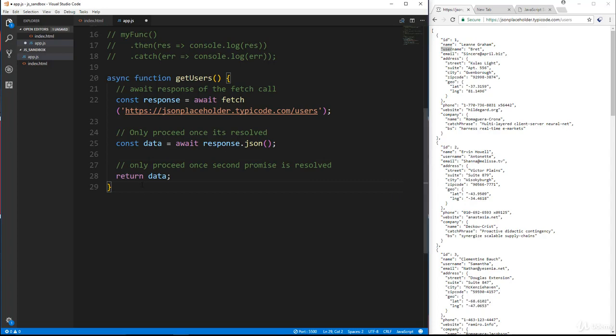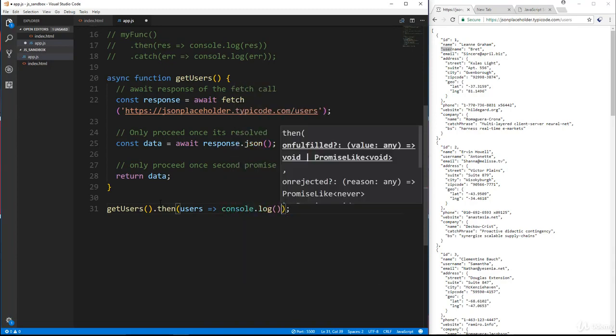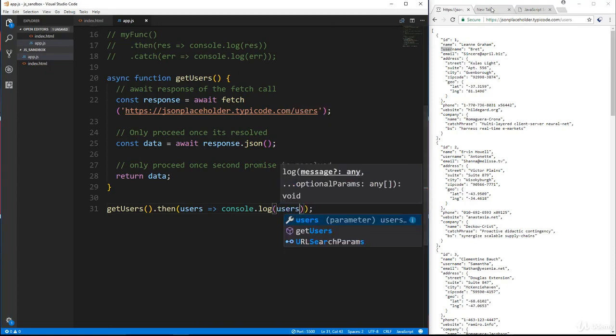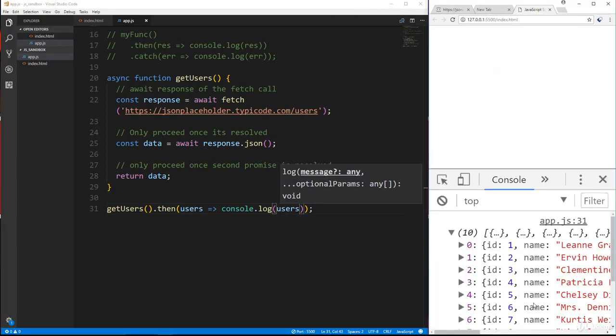Now we should be able to say getUsers. We don't have to pass in the URL because we're hard coding it in here. So we should say getUsers.then, and in here we should be able to say users or whatever we want to put here, and then console.log users. Let's save, let's go back, and you can see we're getting our 10 users. This looks a little neater than doing the two .thens and all that stuff.